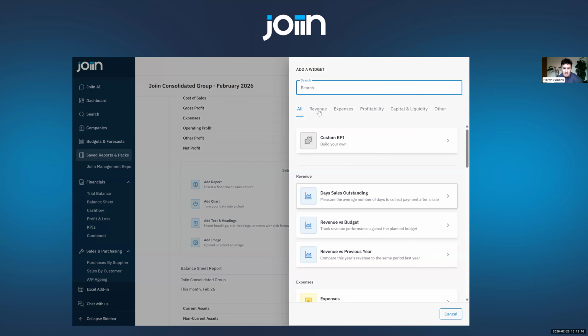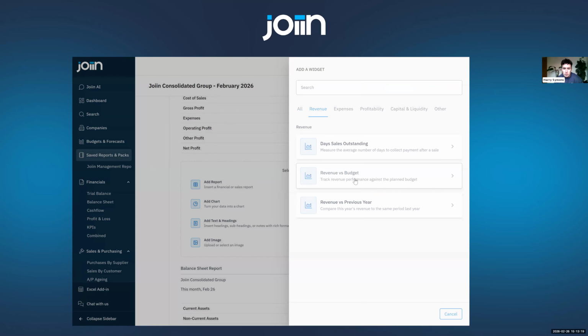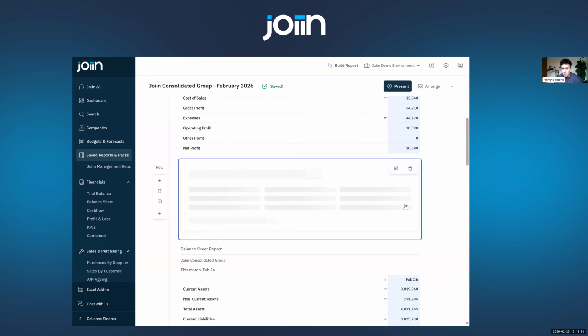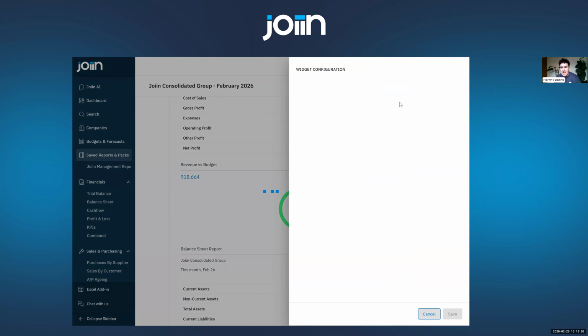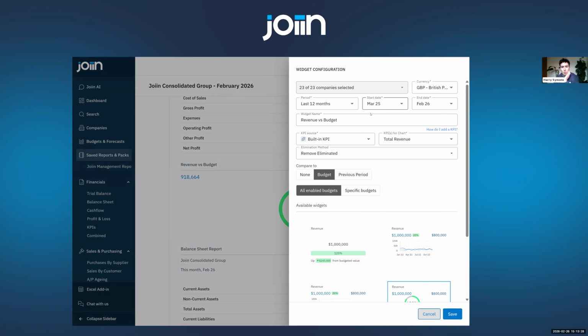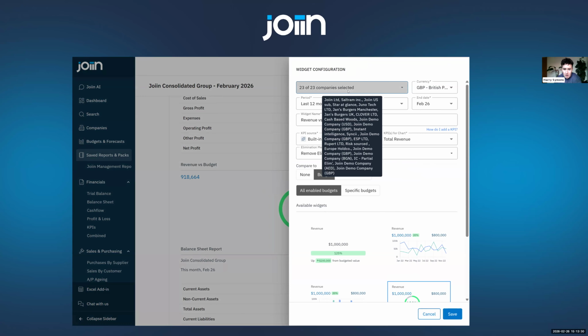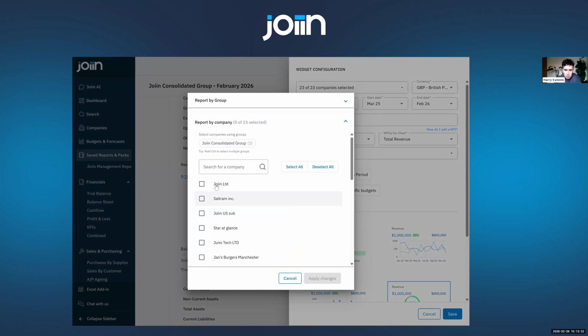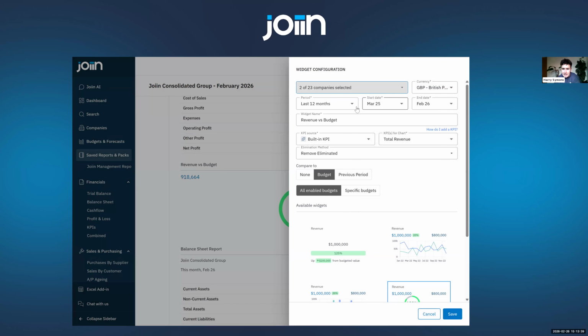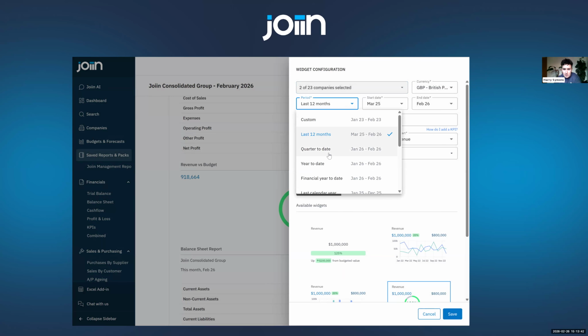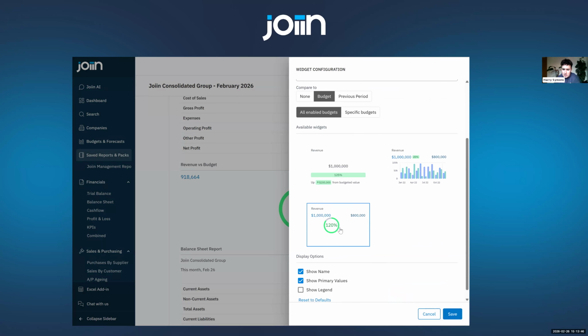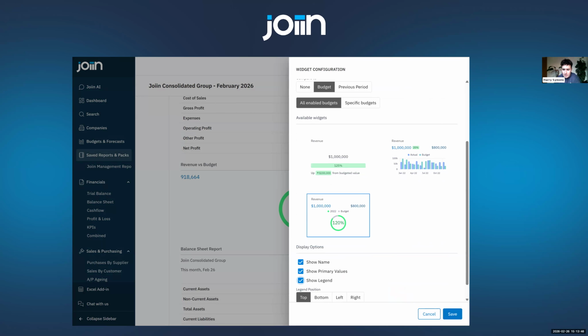So I could go in here and say, look, I want my revenue against budget as an example. And I could then customize that one and decide what data points I want to include. So if I say, rather than having all of the companies within my group, I'll just have Join Limited and Saltram, my trusty companies for demo data, and then I'll say I want last month's data against budget. We'll show my legend there and save that one.